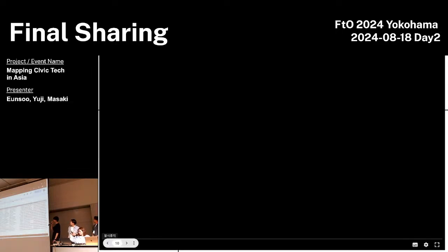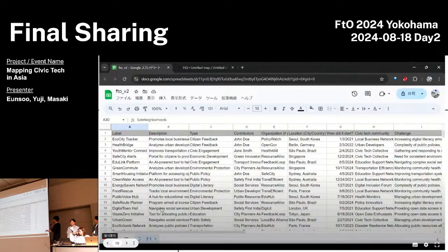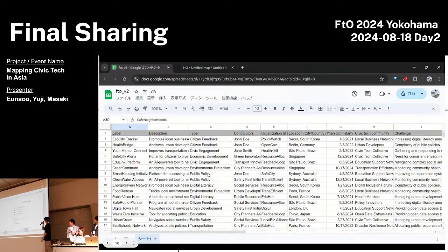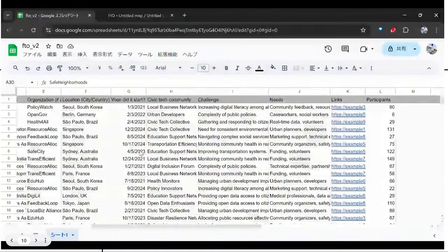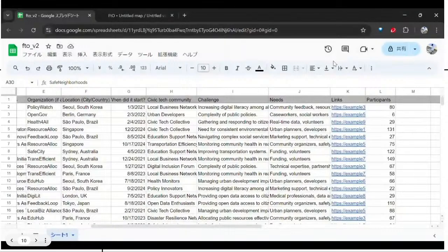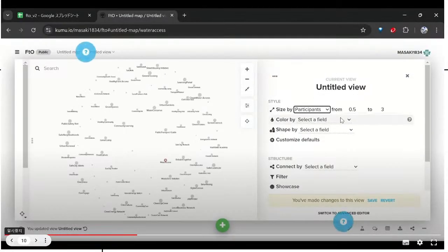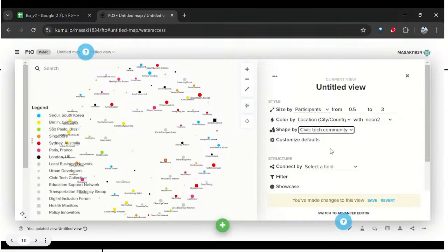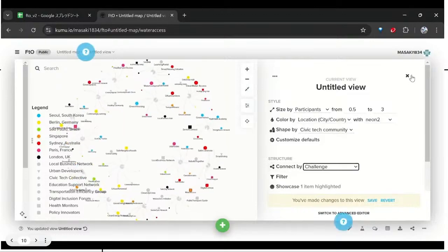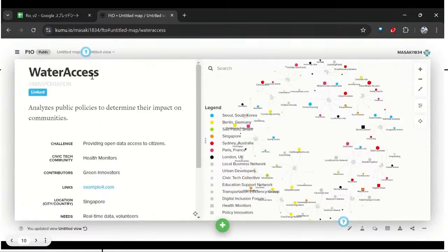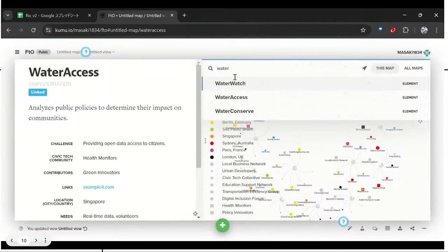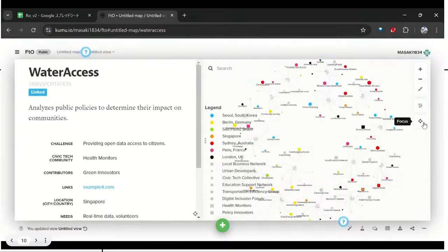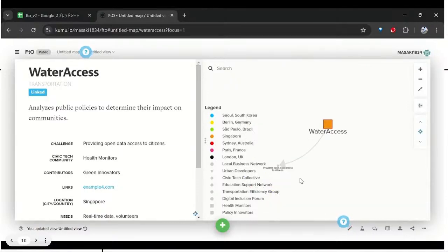Here's the virtual data about civic tech projects. Each of the dots is a project, and you can change the size by number of participants, color by location, shape by community, and connect by the same challenge or problem. For example, if you are doing this water access project, it is for providing open data access to citizens. And here's a similar project. And you can see the details about the project here. It looks good, doesn't it?